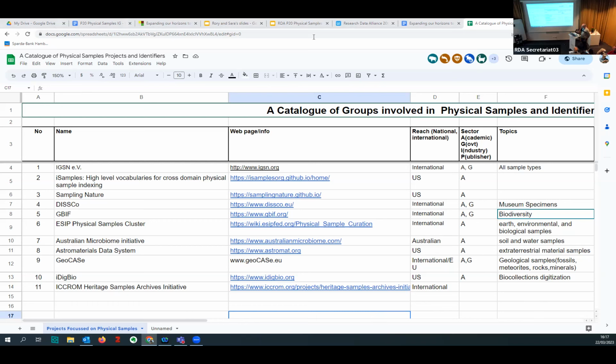I could just say a quick word. ESIP, I'm not sure everybody is familiar with ESIP, the Earth Science Information Partners Federation in the US, has last year or 2 years ago established a cluster on physical sample curation that is quite active. It's open to anybody to participate. It's not US focused. We have provided the link, so that's okay. We will hear about Astromet a little bit, and I think we're going to have something about the cultural heritage as well later, so that's great. I think that's basically it.